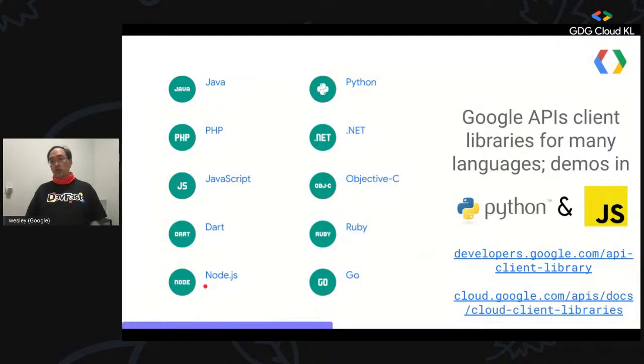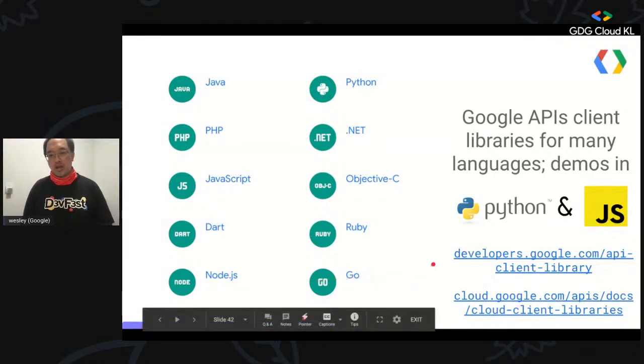We support lots of different languages. I'll give you demos in Python and JavaScript. They seem to be pretty popular, but whatever language you're using, it probably is supported, hopefully. It's one of the ones listed on this page. And there are some links to get access to some of the client libraries.